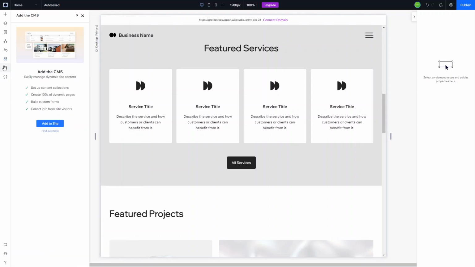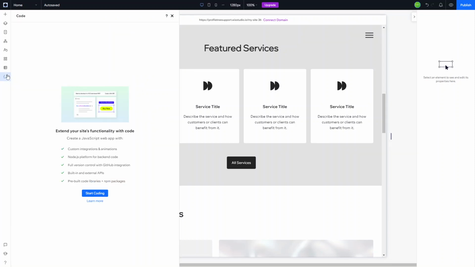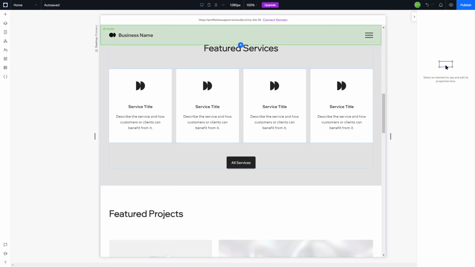You have then the content manager, and this will allow you to manage your site's contents, collections, and dynamic pages. And then you have a section to add some code, so you can extend your site's functionality with code, create a JavaScript web app, things like that. So this is very new. This isn't offered in the Editor X, so this is new to the Studio. So definitely a lot more functionality in this one as well.